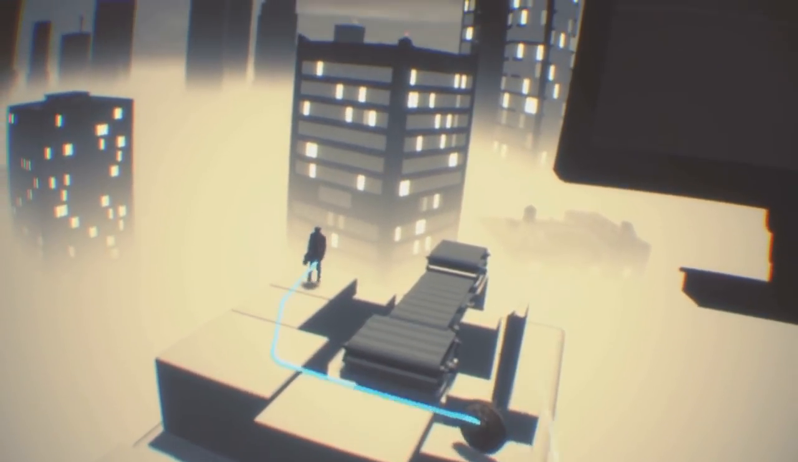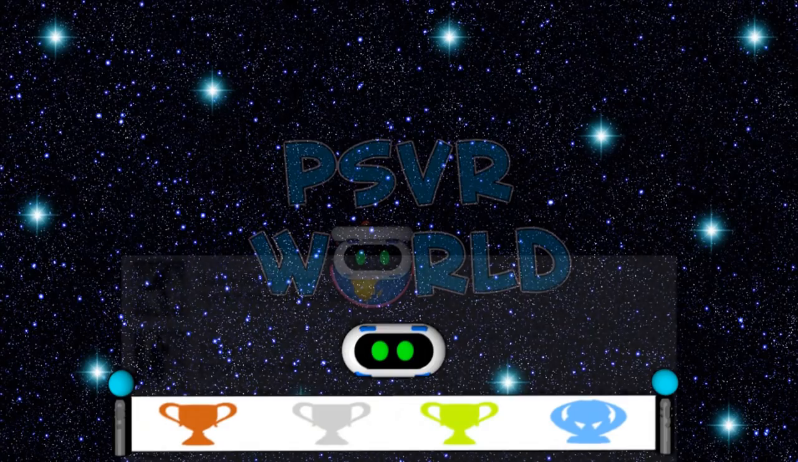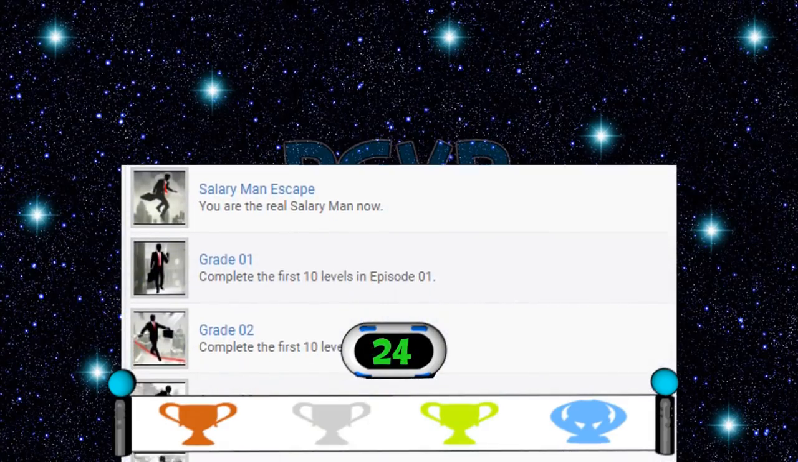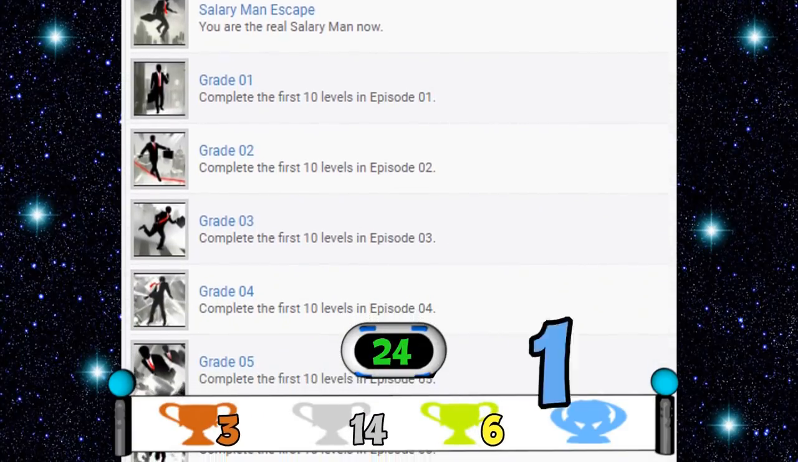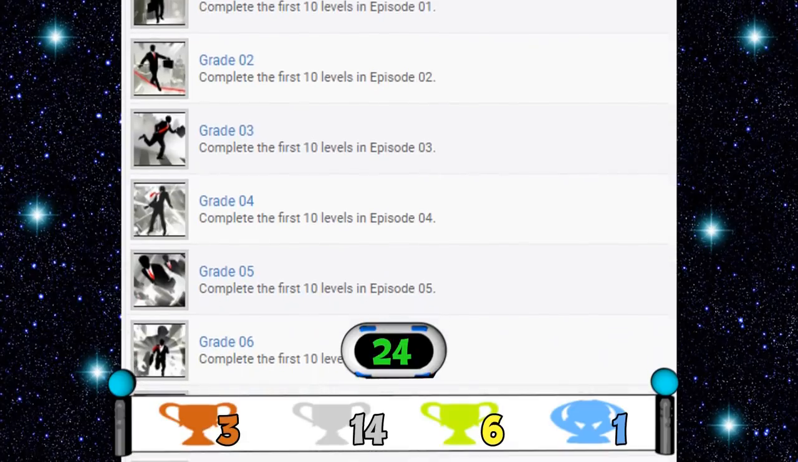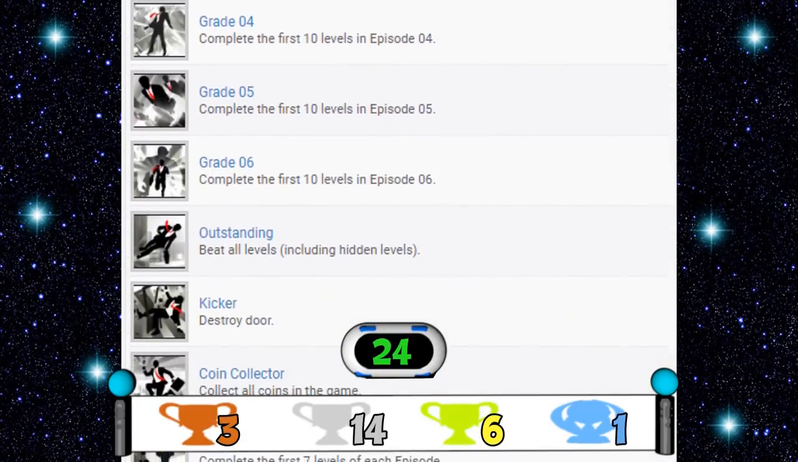Trophy hunters will be happy to know that completing everything will reward you with a platinum trophy. In total, there are 24 trophies that can be achieved. There's 3 bronze, 14 silver, 6 gold, and 1 platinum. Nearly all of the trophies will be unlocked when you have completed every single stage, so you will need to collect all of the coins.